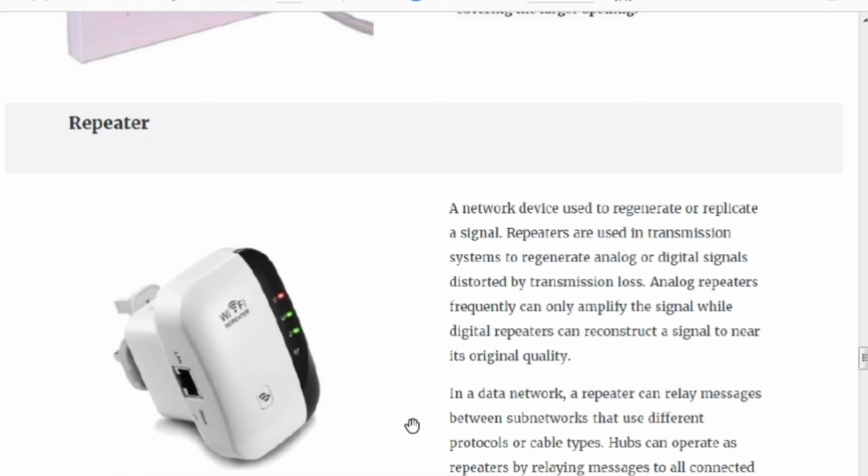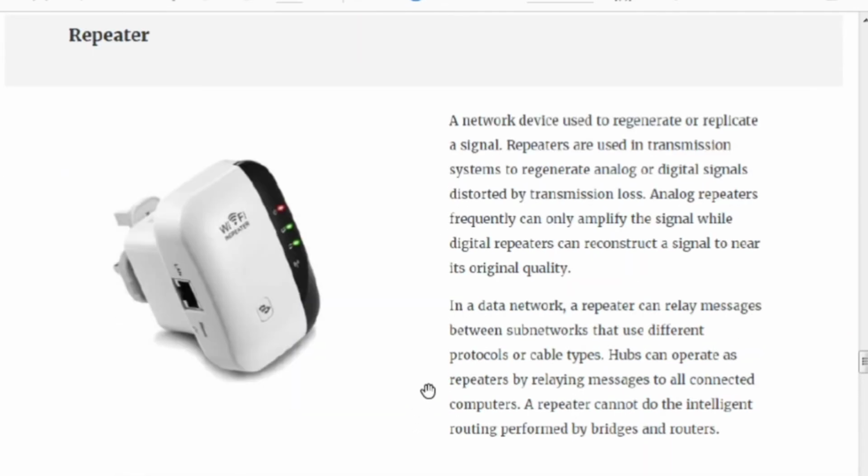Okay, next is the repeater. Repeater, a network device used to regenerate or replicate a signal. Repeaters are used in transmission systems to regenerate analog or digital signals distorted by transmission loss.